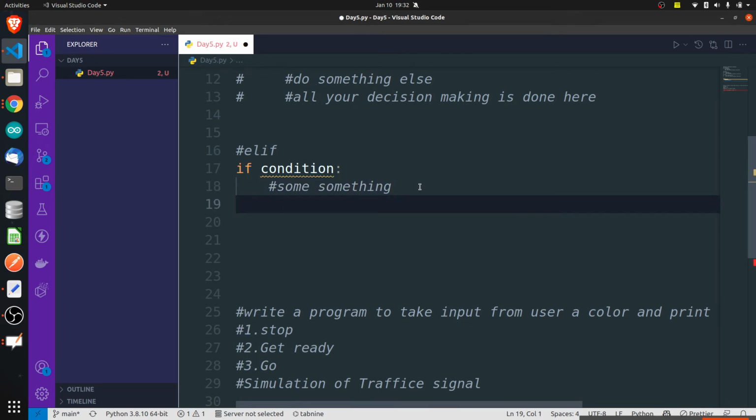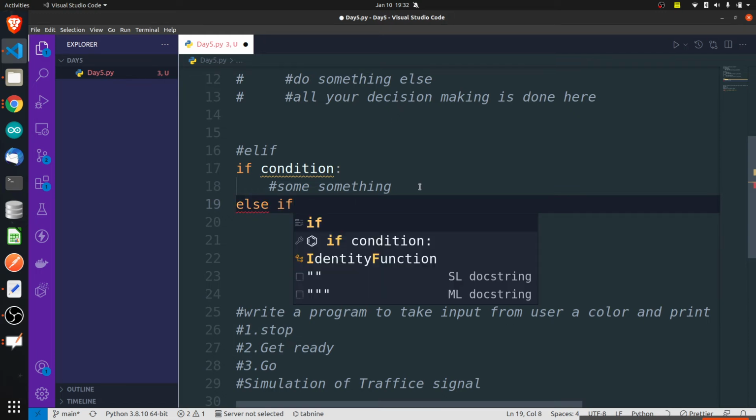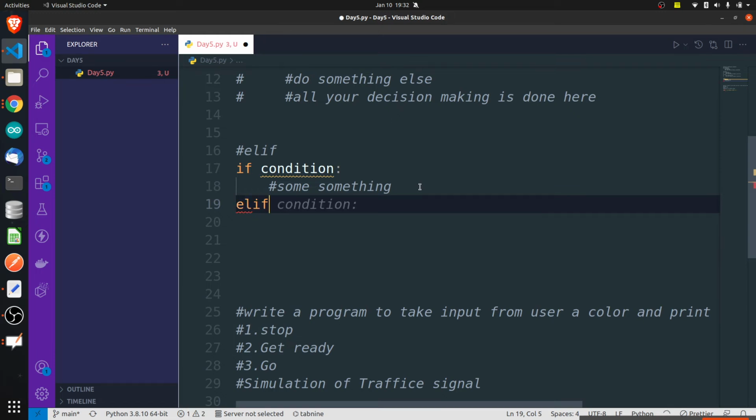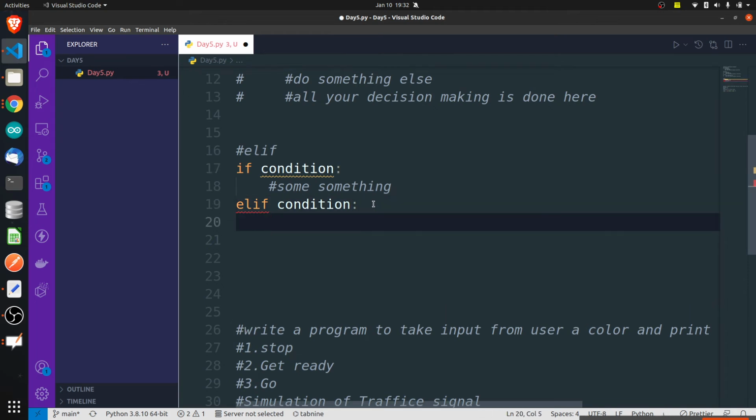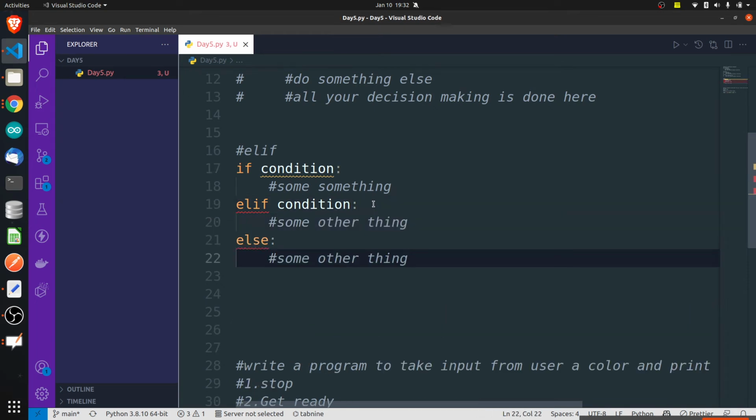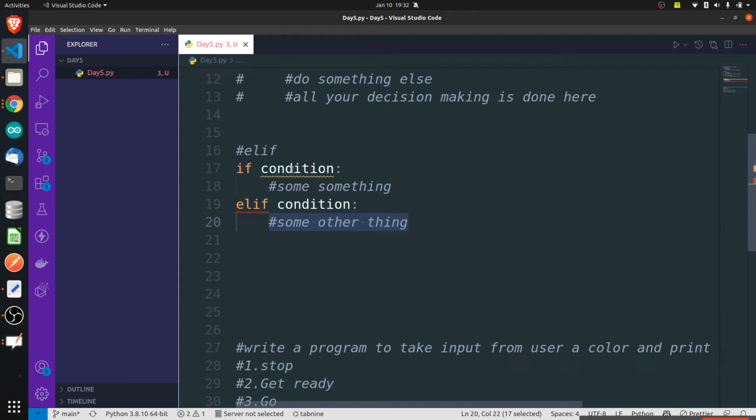After this, I will write elif, which in other languages is else if. So here you have elif, then you can write one more condition. Put the colon after every condition. Then you can write do something, some other thing, whichever you want to do, you can do it here. So if this condition becomes true, this code will execute, else it will check for this condition.